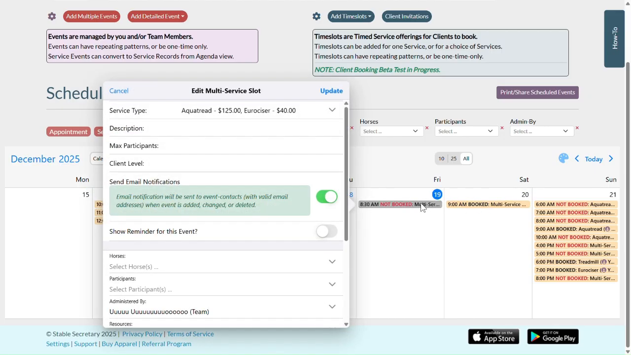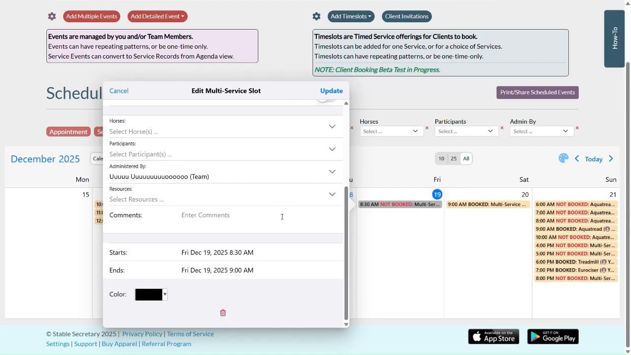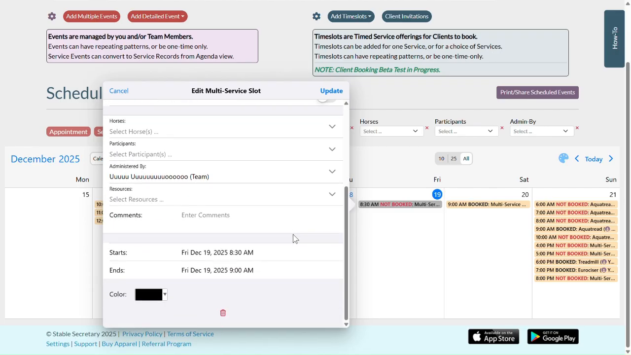Same thing up here on this multi-service select that we did. You can change all of this stuff. You can run it out and change the dates. Maybe no one's booked in. I don't want that in there. I'm not doing it. Something's changed. How do I delete it?